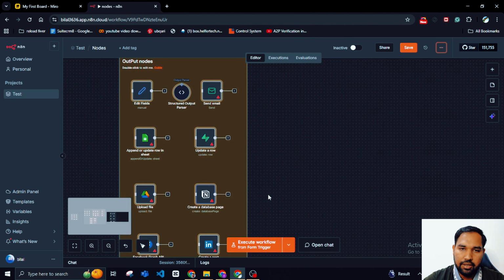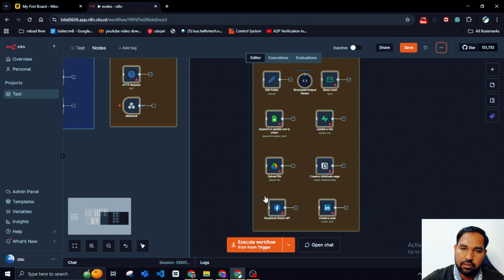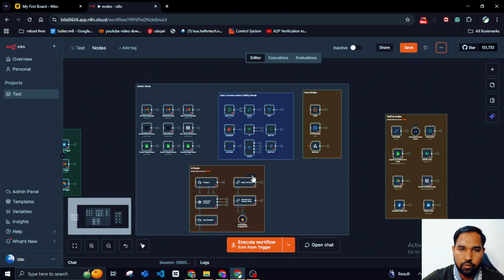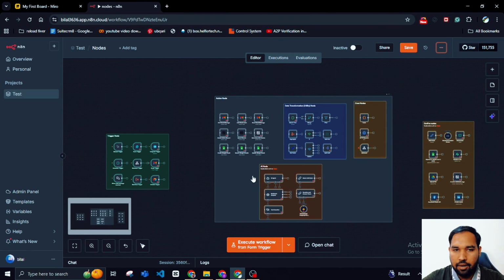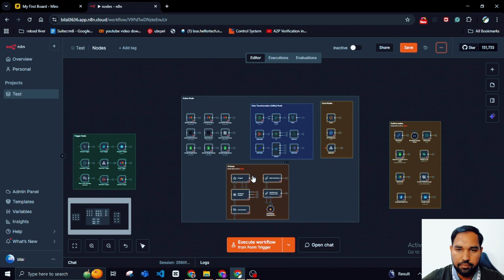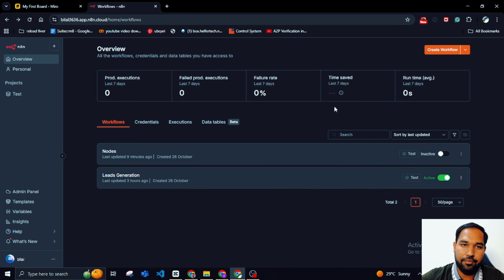So there are many different output nodes, but the purpose of this video is just to familiarize you with some of the nodes, so you get some idea about them, and in future videos when we create big and professional level workflows, you feel no difficulty working with these nodes. So okay, I hope now you are familiar with what kind of nodes we have in n8n. So now we are going to create our first AI agent.